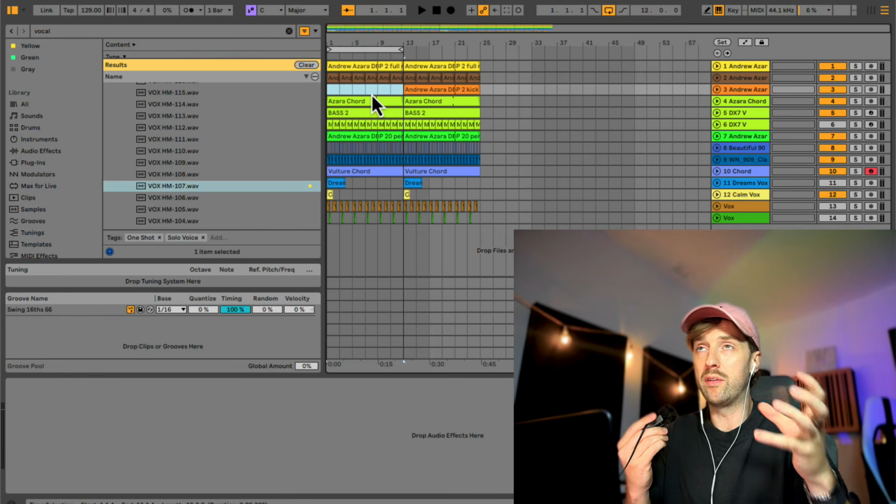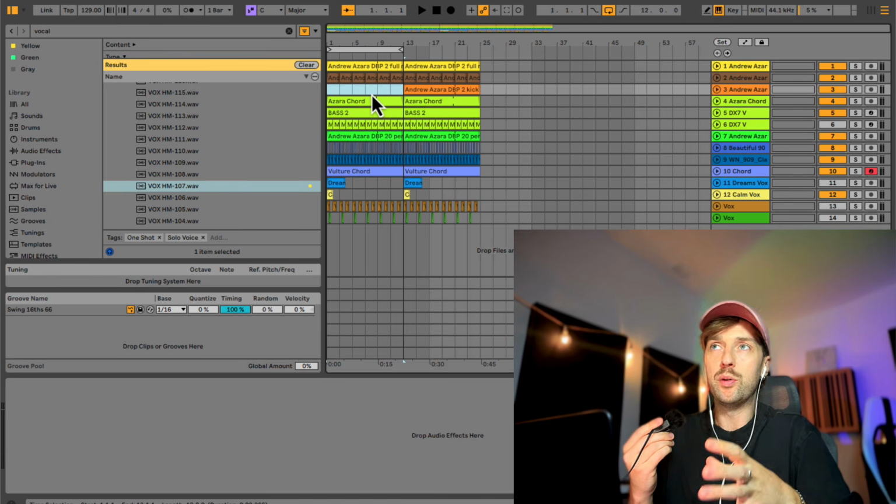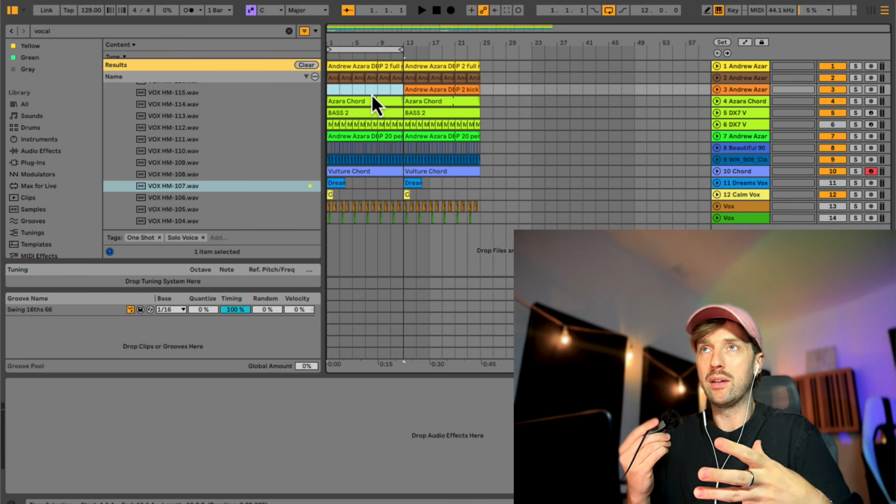So I like to call this section a micro section. It's quite small and you're very lasered in on the bass hits and the groove, the idea, everything playing. I'm going to play it in a second.